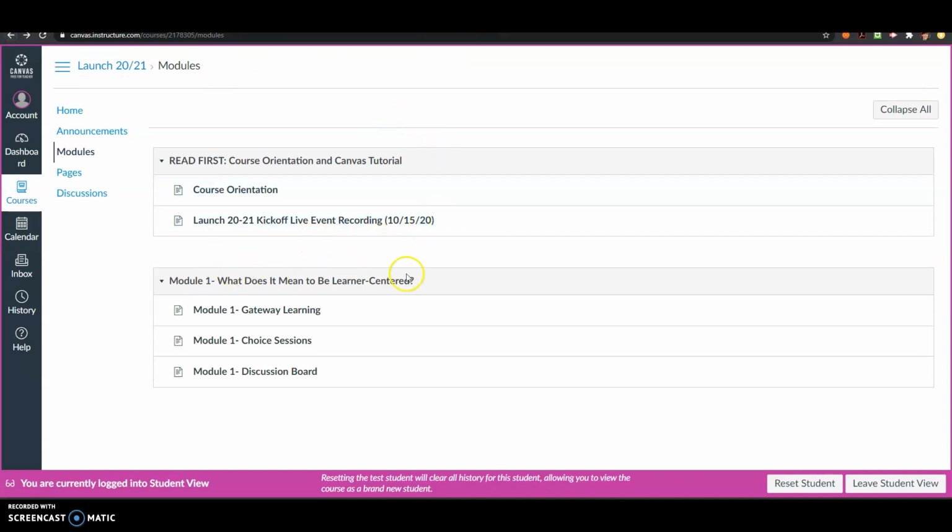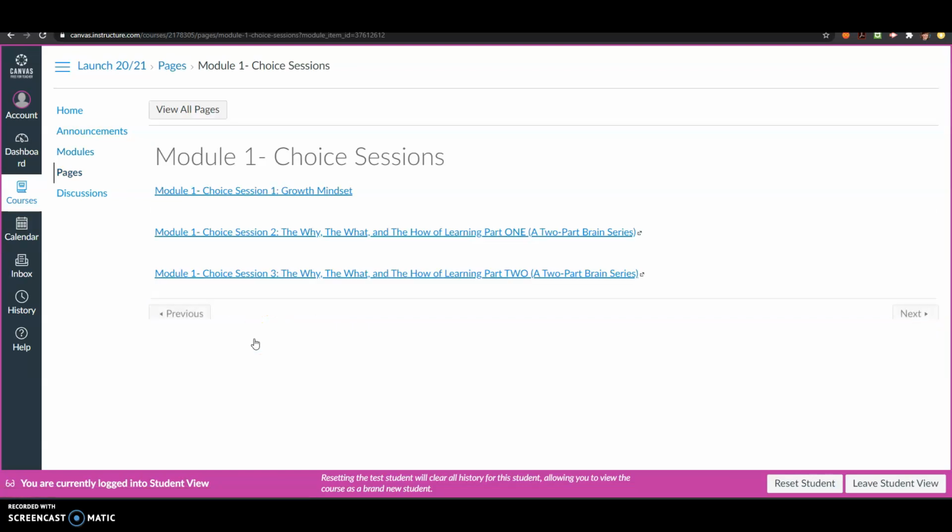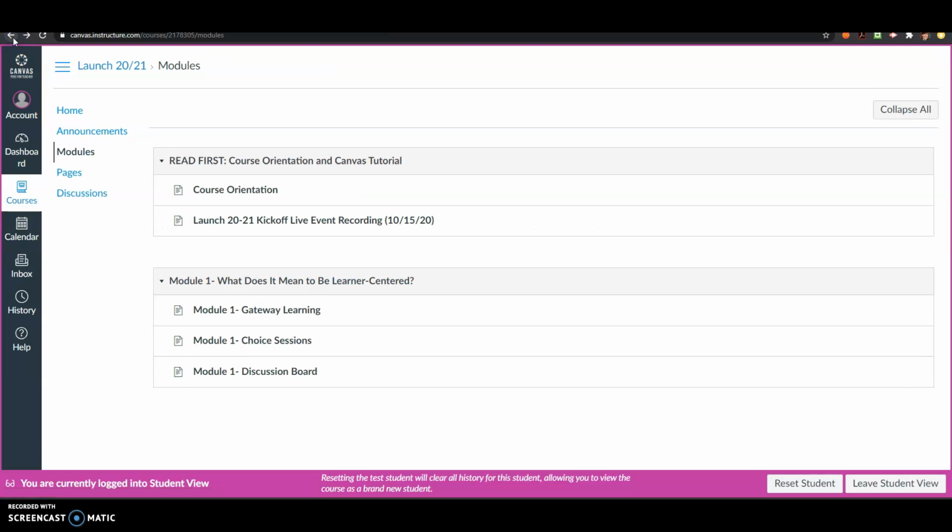So each of our modules is set up in the same way. It has one link to Gateway Learning, which is what we define as the learning that we feel like everyone needs or that will benefit everyone. We'll take a deeper look at Module 1's Gateway Learning in just a moment. And then we have choice sessions for every module, and you can click into any of those to access those choice sessions. And that will be the same for every module for the rest of this cohort time together.